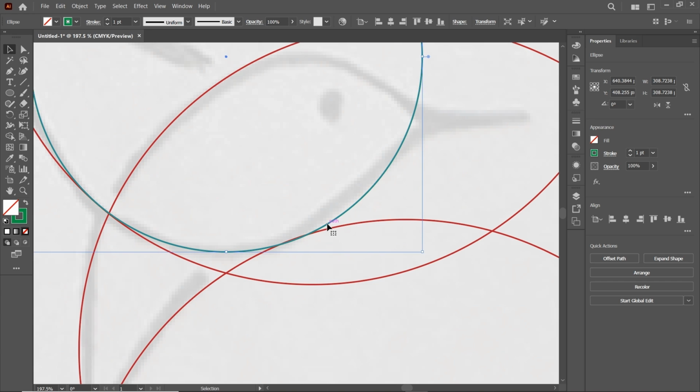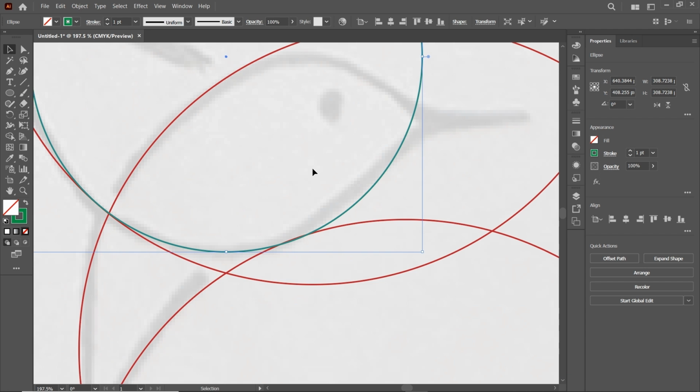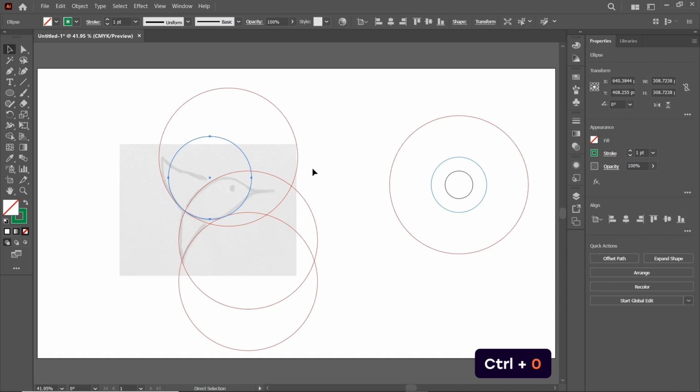And to have a better visual, simply press Ctrl+Y. And I think that this is better. So again reset the view by pressing Ctrl+Y. Now reset the page view by pressing Ctrl+0.